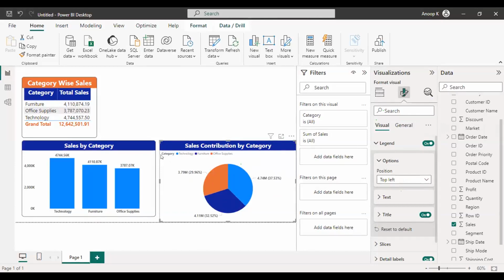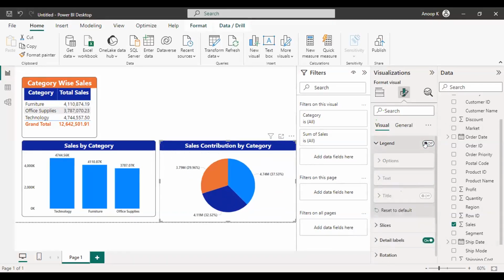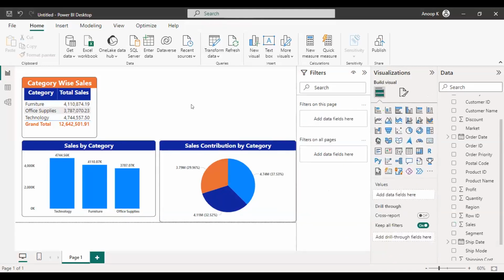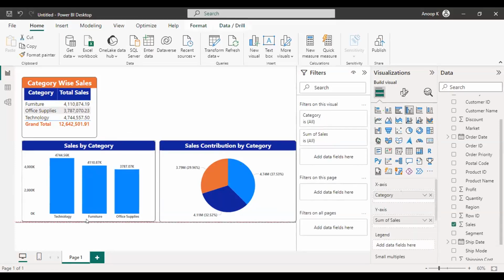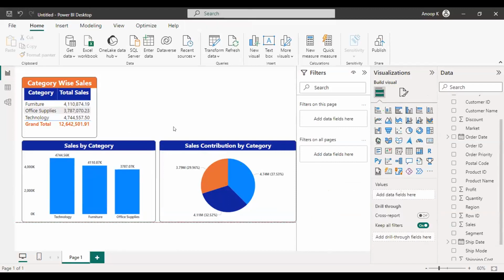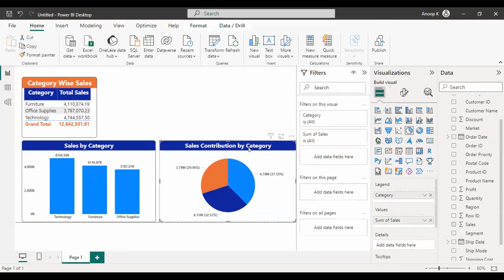Okay, and if you do not want to show this title, which is coming as category, if you turn this off, you can see the category keyword is turned off. Okay, so if you do not want to show the legend, you can turn this off. That's completely fine. But now seeing this graph, always remember, a pie chart we basically use to show the contribution, which is basically in percentage. But here along with this percentage, you are able to see the total sales, 3.7 million, 4.74 and so on.